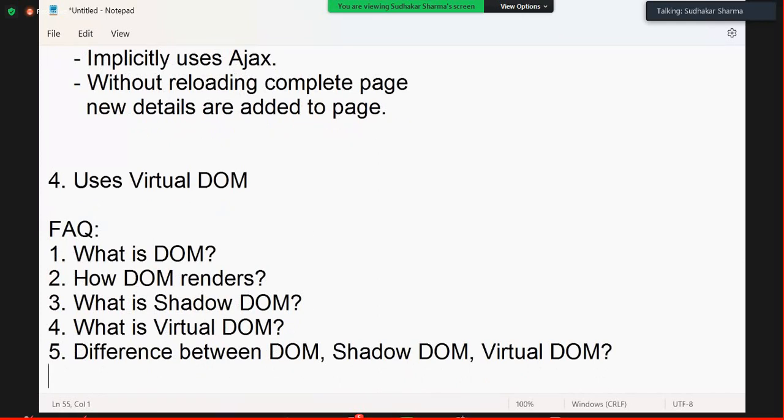To understand what is a virtual DOM, first you should know what is DOM. I hope people coming from the background of HTML already know what is DOM, because in HTML you will learn about DOM, how HTML works, you know that, right? And how the DOM renders, what is shadow DOM, what is virtual DOM, and what is the difference between DOM, shadow DOM, and virtual DOM. These are very important for React.